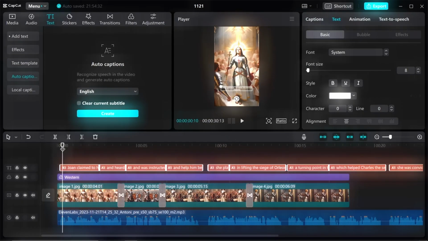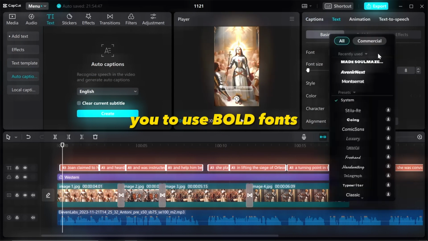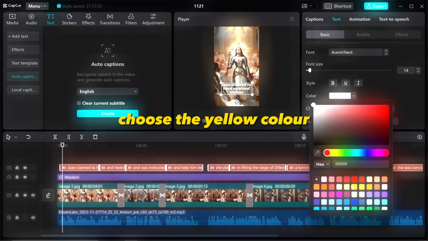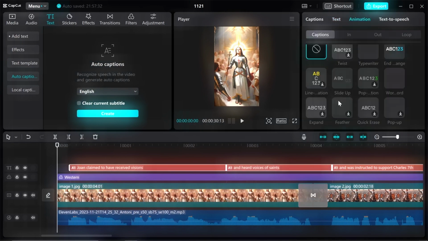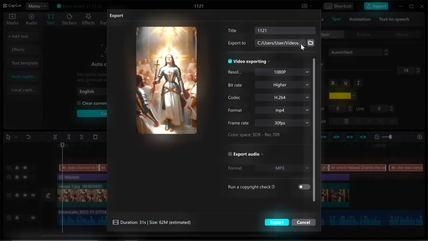Next, go to the font option and select the one you like the most. I will suggest you to use bold fonts because they are good for attention grabbing. Choose the yellow color as it pops on screen the most. Also, go to the animation and choose the typewriter. Finally, select 1080p resolution with 30 frames per second and export the video.